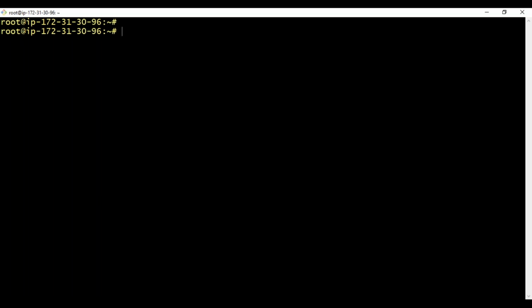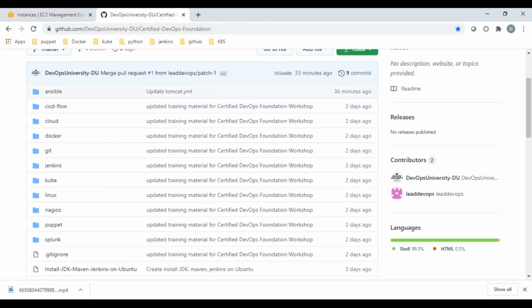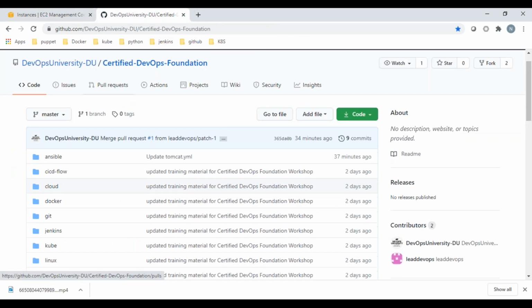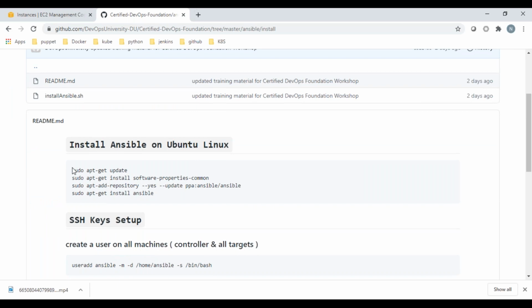So let me show you, team, first of all, how I install Ansible software on my controller machine. Please go to the repository that we already shared with you. If you go to the Ansible folder within the repository, there you will see something called install, team, open this one. Here it is. You can see the installation instructions on Ubuntu Linux. You can use these basically.